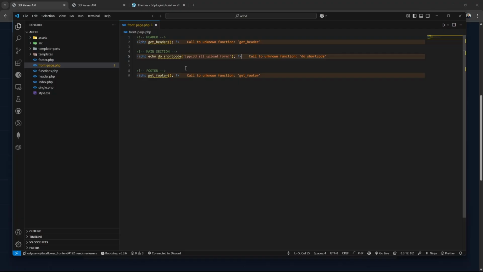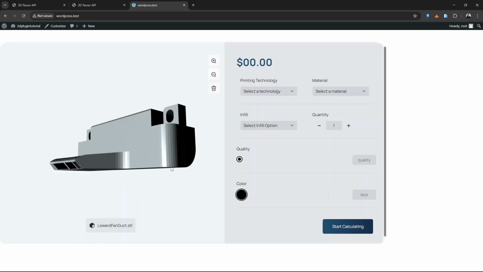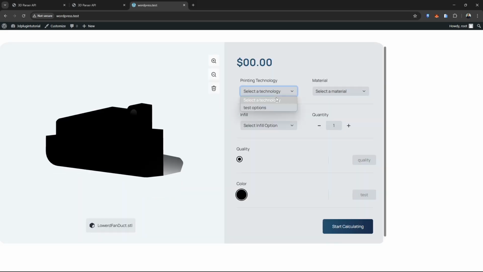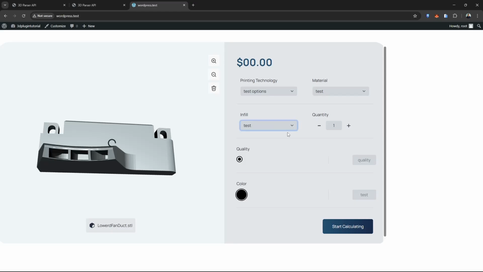Now that it's done and the theme is active, we can head over to our site. As you can see, we now have our 3D print pricing calculator on the front end. We can now upload an STL file. And as you can see, we now have the STL file in here, and we also have the options that we have added from our admin page. So we have here test, the infill options, quantity, and other stuff.